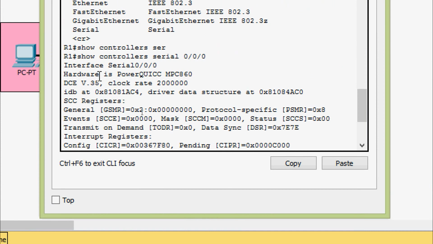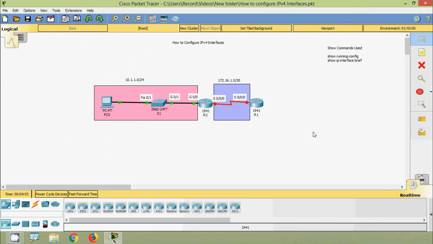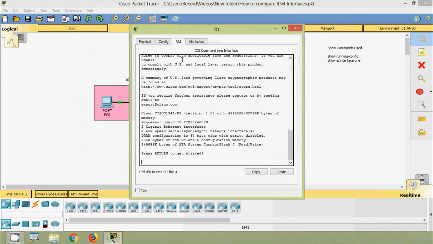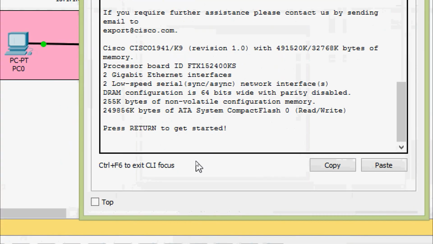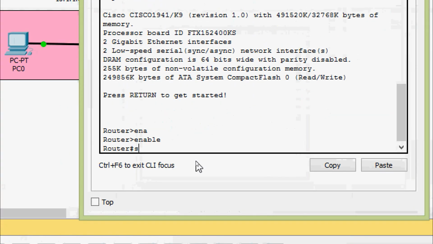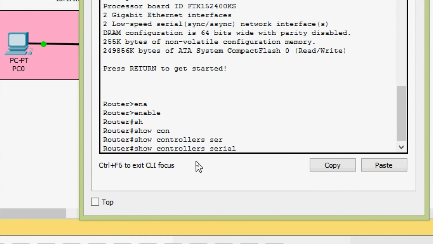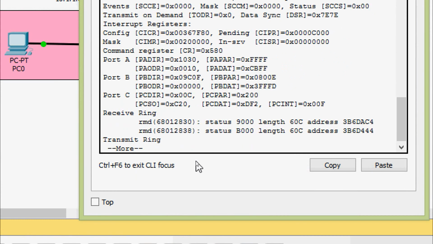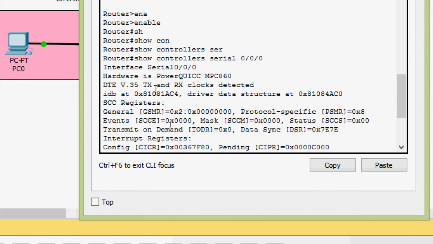So here we can see the details. Interface serial 0/0/0, and here we can see DCE V.35, and here we can see the default clock rate set. Same thing, we can verify it on this router R1, using the command show controllers serial 0/0/0. And here we can see it's a DTE.